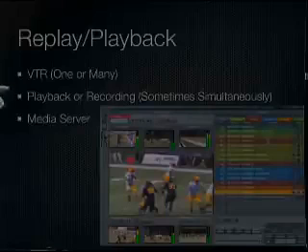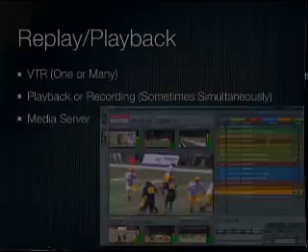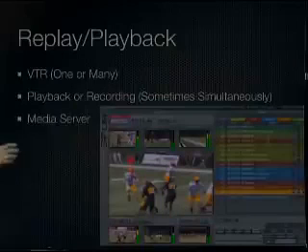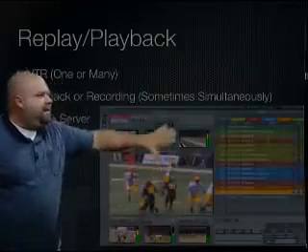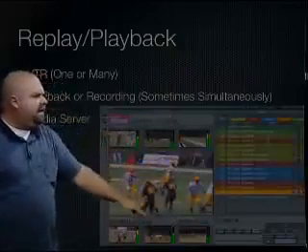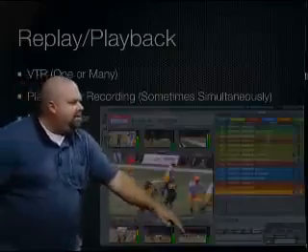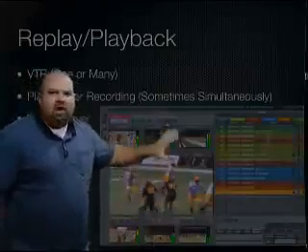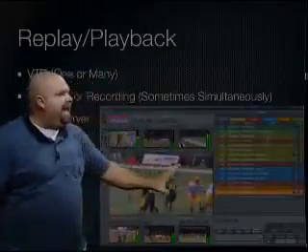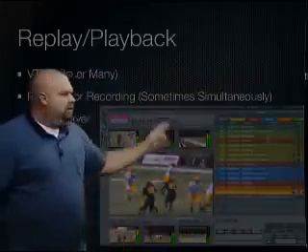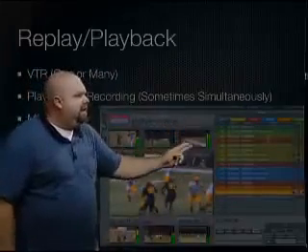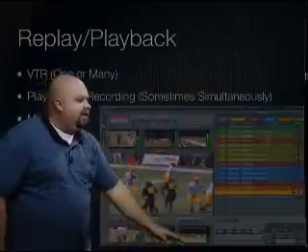With replay or playback, you would be running a VTR, one or more VTRs. You would also be sometimes playing back and recording simultaneously. For example, this particular replay machine would be recording, looks like 3 cameras, 1, 2, 3 cameras down here. It would be recording those all the time, even while the replay operator is choosing to play back one of those 3 cameras. So maybe these screens are showing what's happening live, these are what's happening on the playback, and this is the current output of the replay machine.